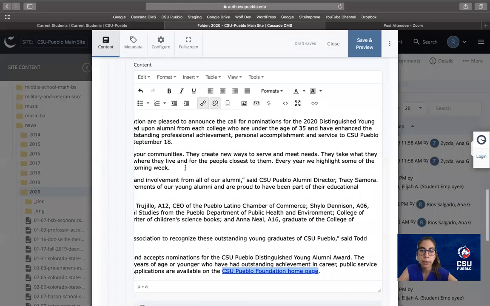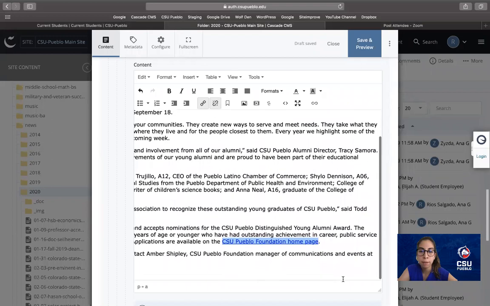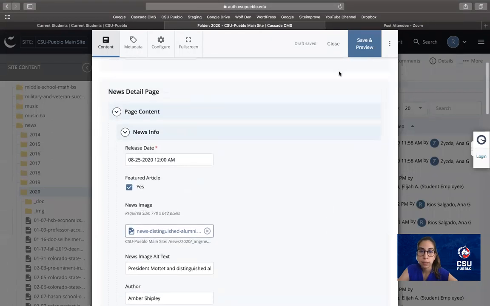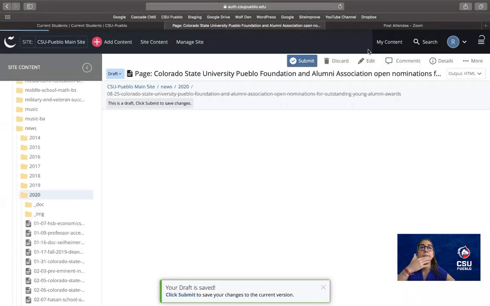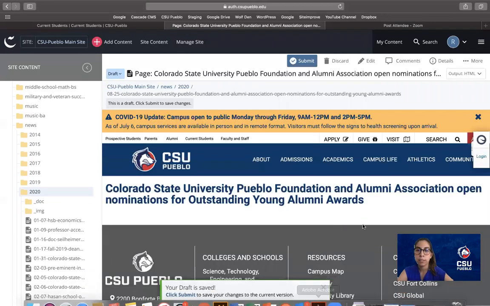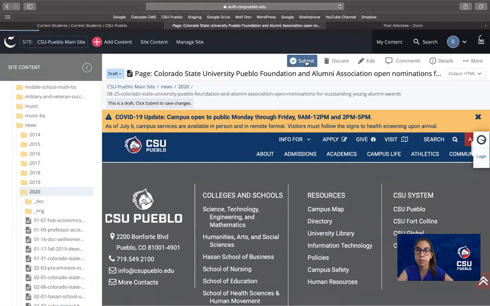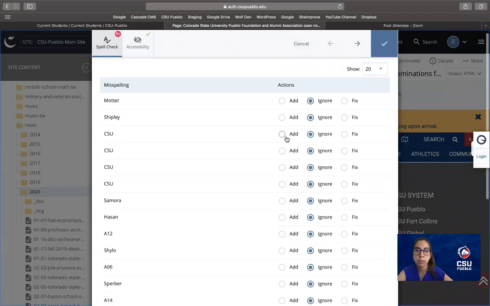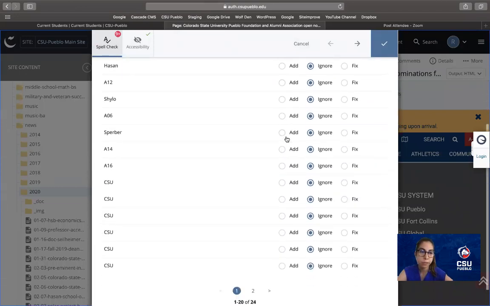And there are no breaks in between the paragraphs. Everything looks good. That's all I need to do for the press release. I'm gonna click save and preview. Since this is a new page, I'm not gonna have the option to preview what it looks like until after I click submit. So I'm gonna click submit. Always do check content and submit to make sure you catch any typos.